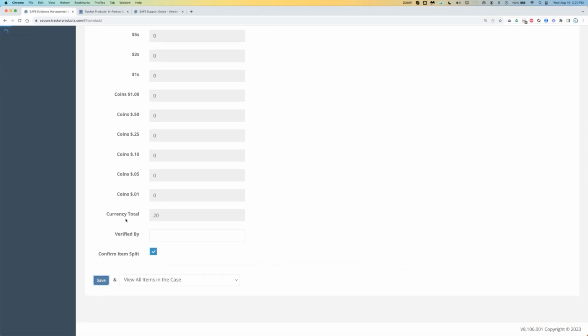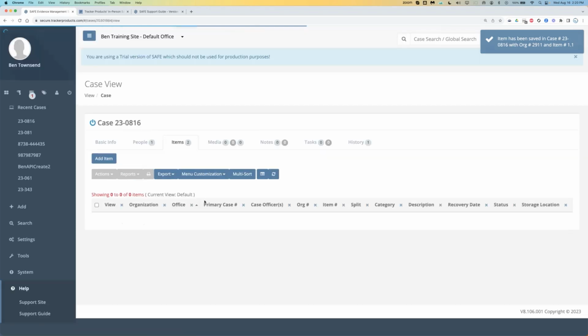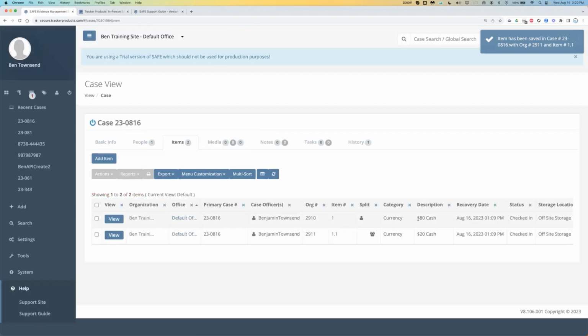And now when I hit save and view all items in the case, when I go back to view these items, now look, the parent item is 80, the child item is 20, and I did not have to go back into that parent to make that manipulation. So that would be the same way with drugs. If you're splitting a drug and you're saying, hey, I'm pulling 3 grams of this substance out of a 10-gram parent, it will automatically allow you to recalculate that so that you don't have to go back in and do the parent item again. Okay, so new item is item 1.1.